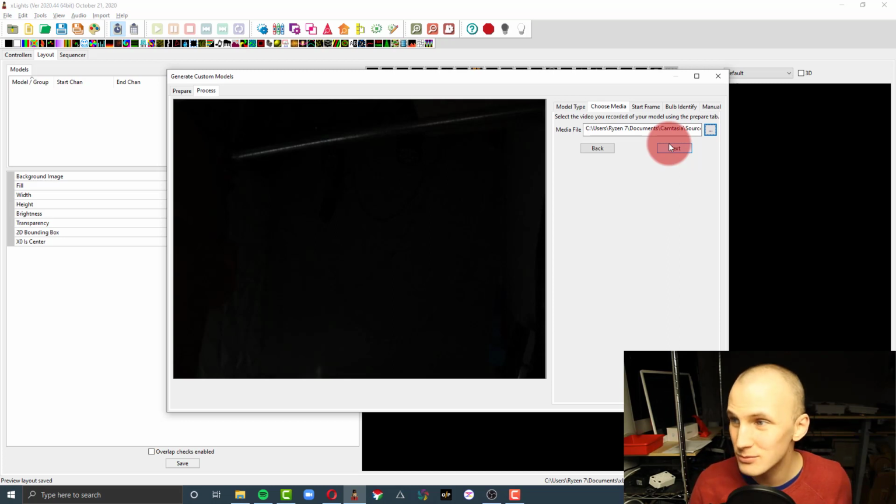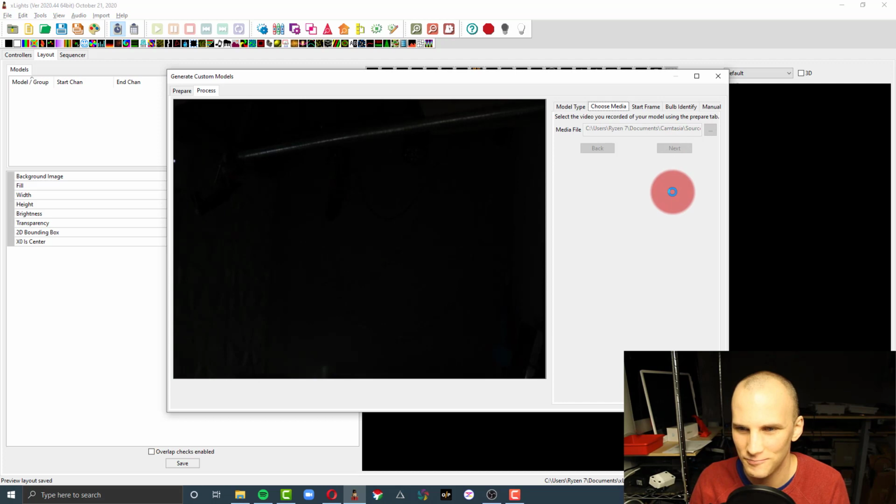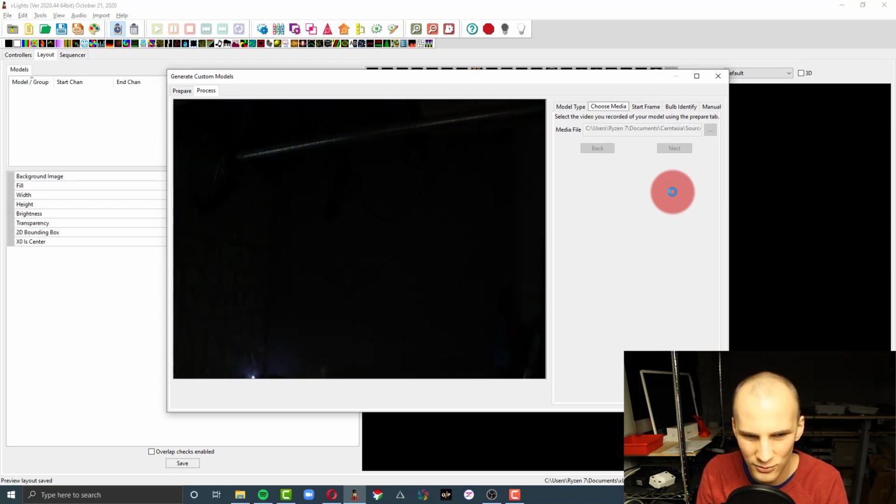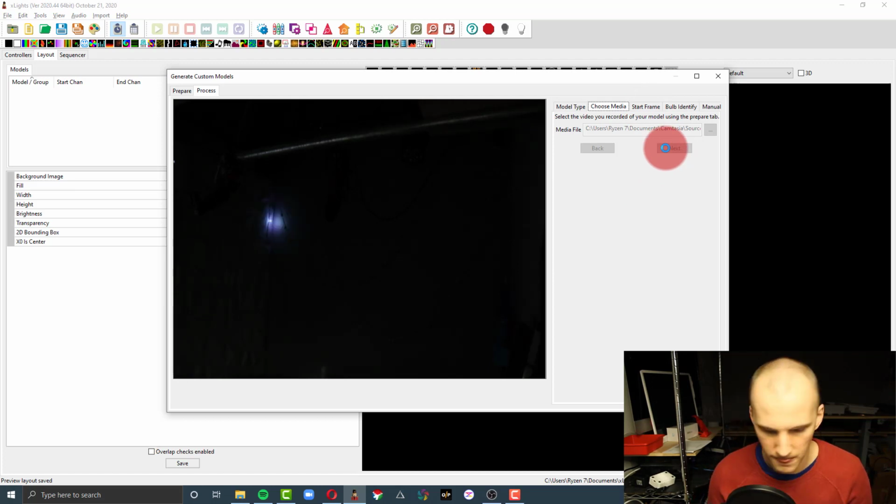Now, I wasn't meticulous in the making of this file as to making sure all the lights were perfectly in the model, so we'll see how it looks. Let that go. And so then it's going to show me the video here. Ooh, autofocus is a mess. I should have taken it out of autofocus, but we'll see how it works. And it's running through the video now.